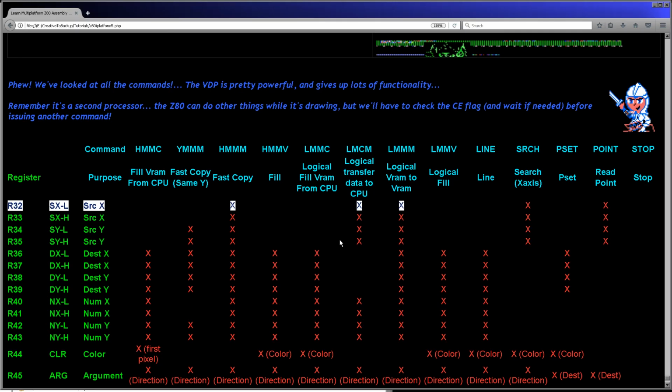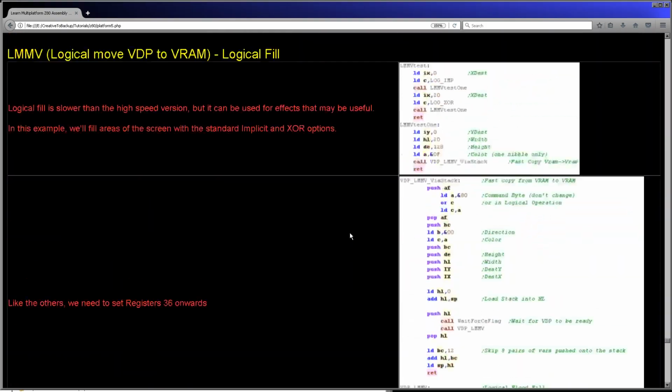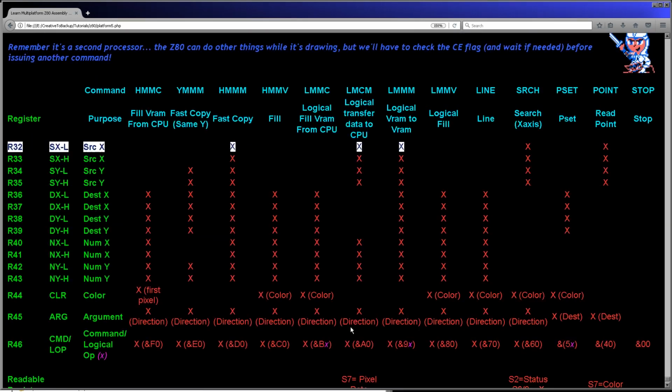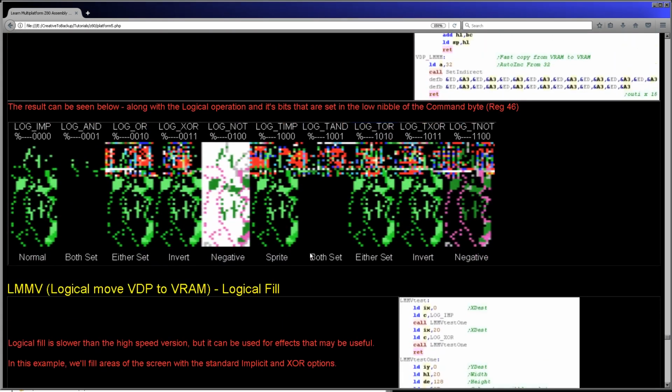Now, what I'm going to do now is, rather than showing you on the physical emulator screen, I'm going to show you this annotated version here. And this shows all of the possible bit settings, because if you remember, the bottom nibble of the command byte is actually the logical operation. So depending on those 4 bits, we will get a different logical operation. The default one is the normal. It's implicit, so it just overwrites anything that was behind it.